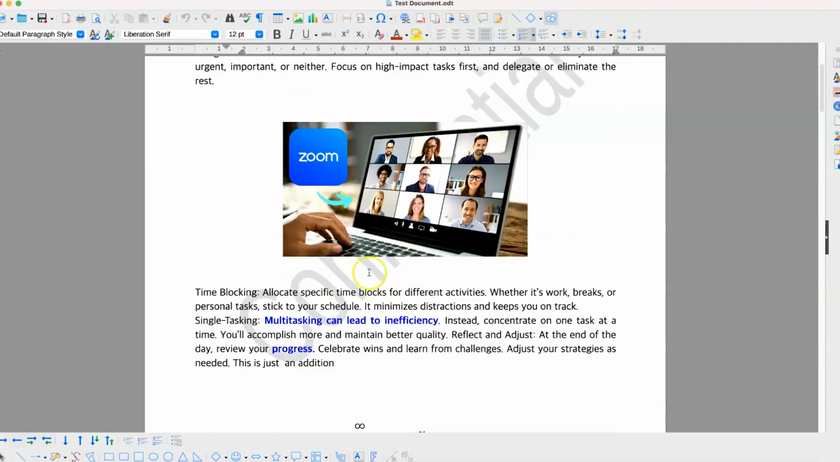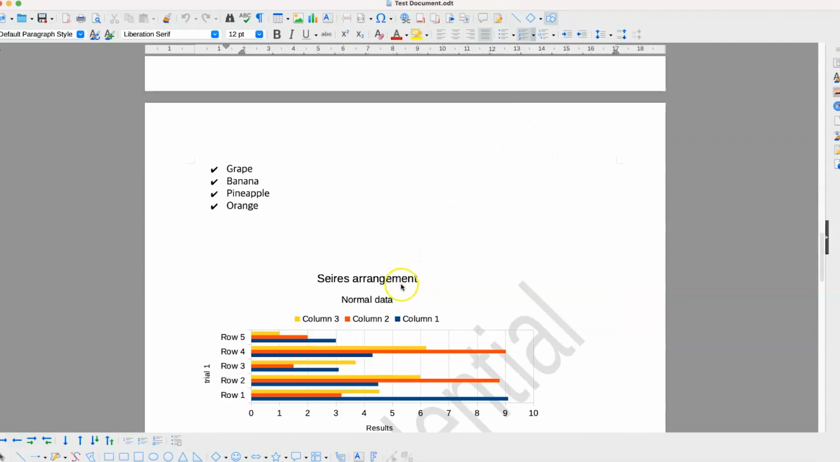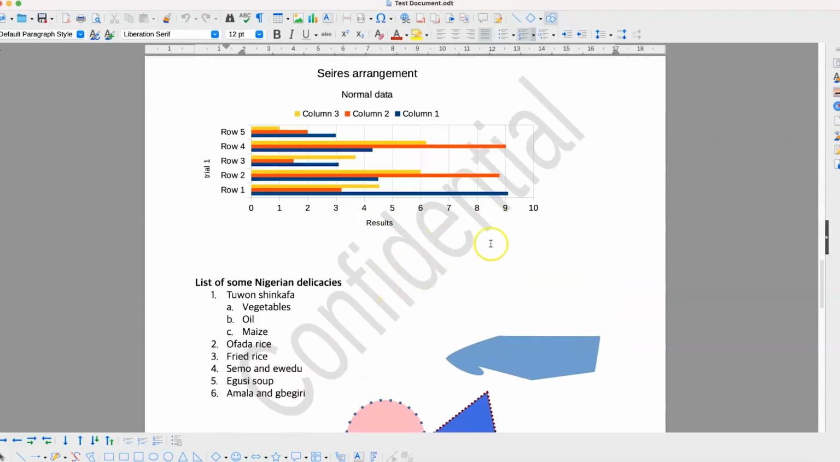Like you can see it over here, this is confidential. Okay, so you can see strictly this is confidential, this document is confidential. You can see it very nicely written.